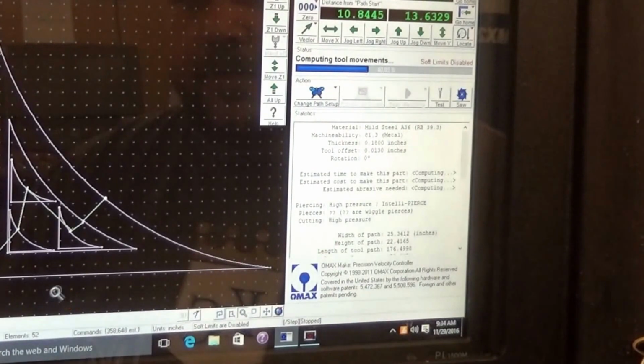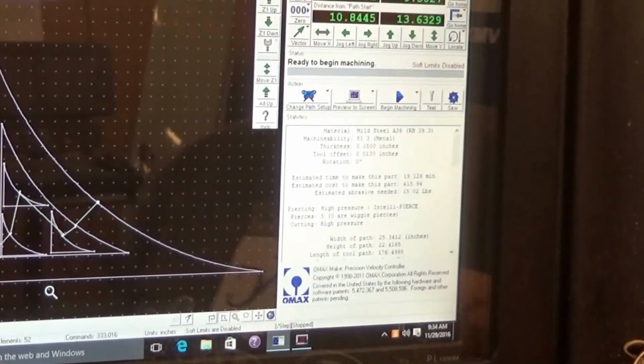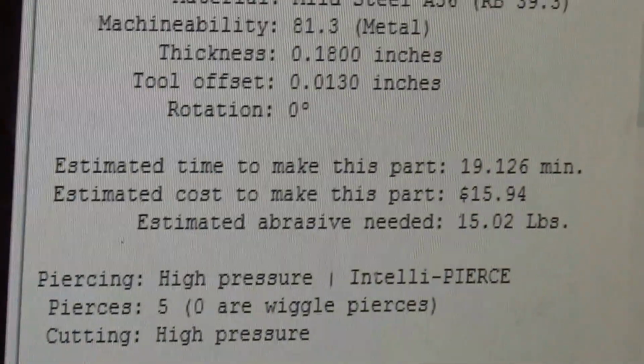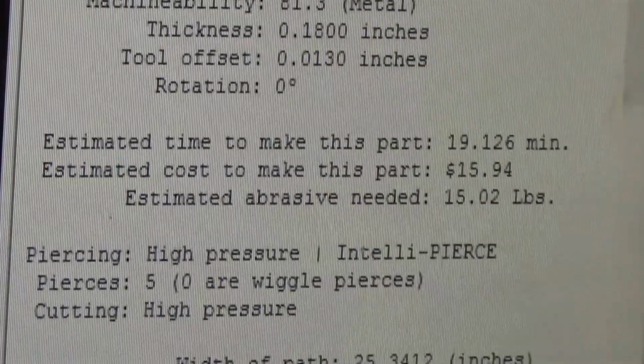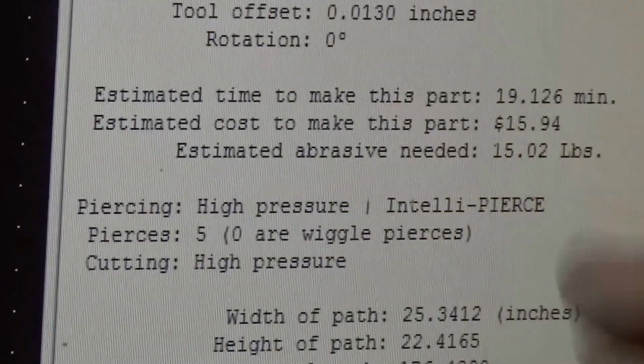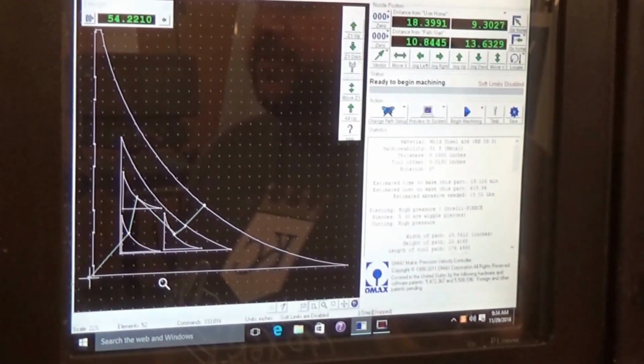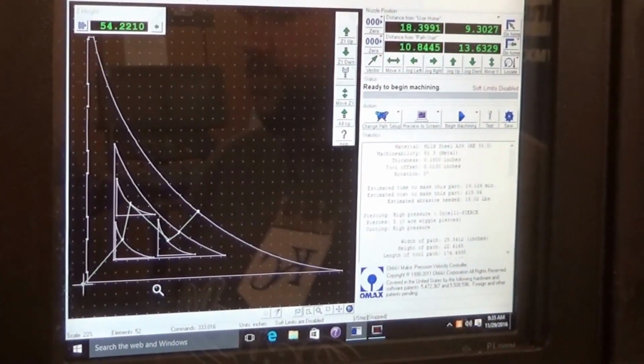So I'm going to press OK, and then what happens, if Don zooms in, it gives me an estimated time to make the part. It's 19 minutes. Estimated cost is $15. That's set in another setting where you tell the machine how much you're charging to run parts on this machine.